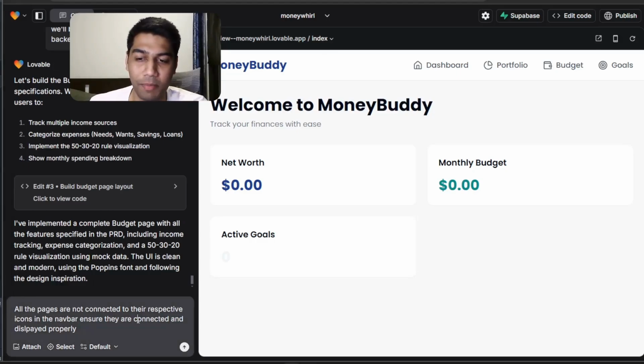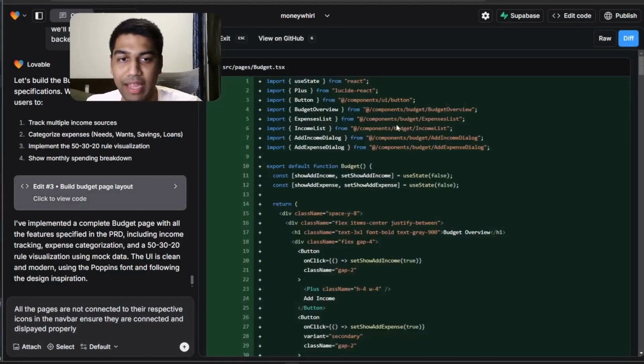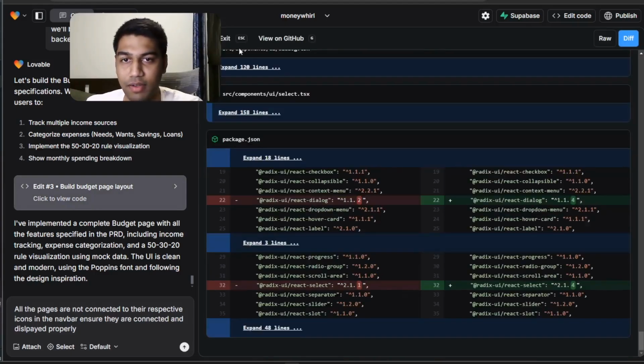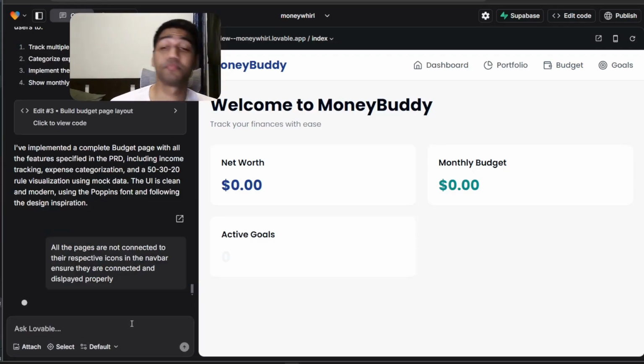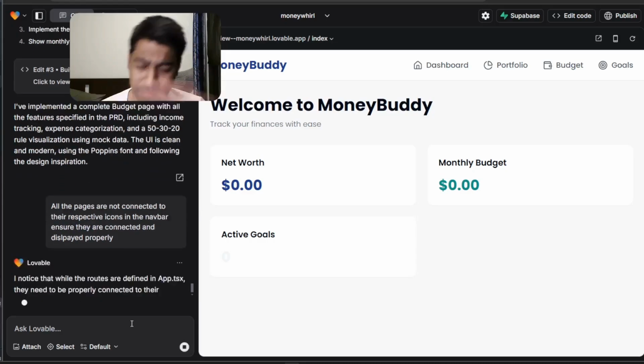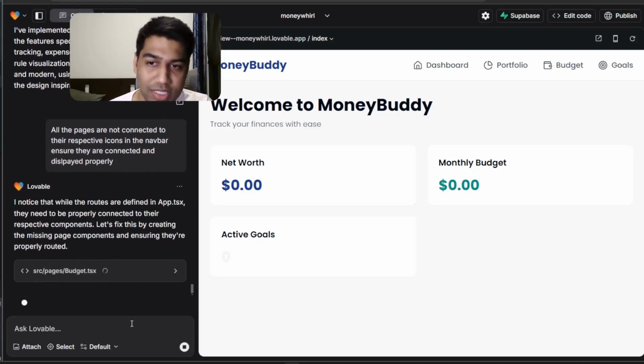Okay, it finally built it, but again, there is an issue. It edited the code, but I can't see anything. It has created this amazing code, but it has not updated the redirection of the pages. So I'm just going to say all the pages are not connected to their respective icons. I have to talk to it as a developer. If there is some issue that does not work, you just tell it that it's not connected.